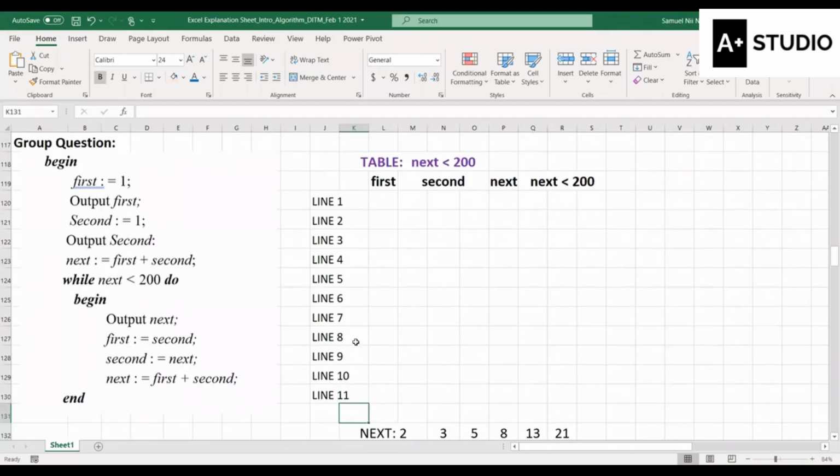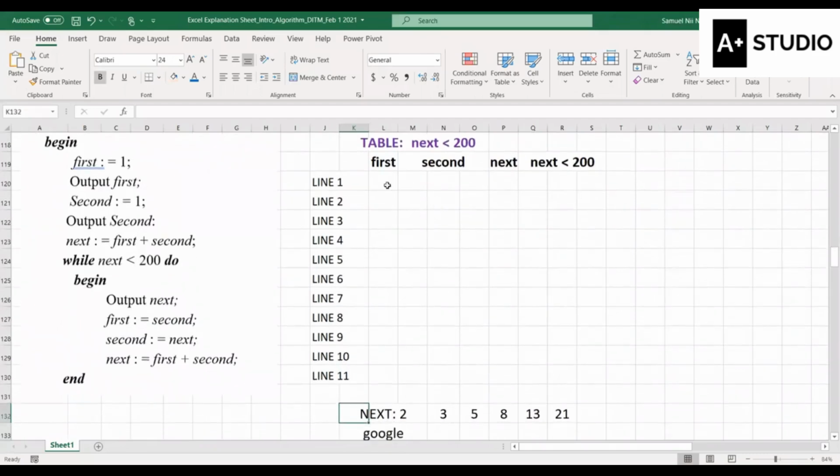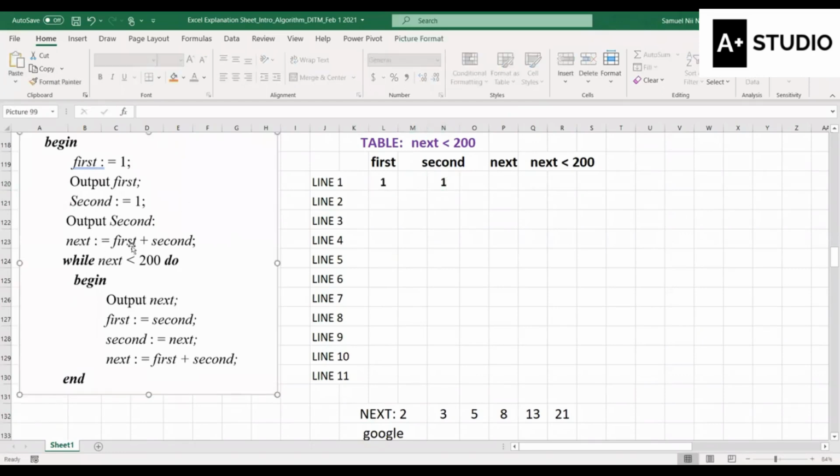I did this in a video, so you can watch it. Let me try this question. I don't want this group not to see this. So here I have an algorithm that says let first be given 1, so I'm going to place 1 here. Let second be given the value 1, so I'm going to place the value 1 here. Let next be given the value first plus second. So 1 plus 1 will give me 2. Then I check, is next less than 200? Yes, it's less than 200.